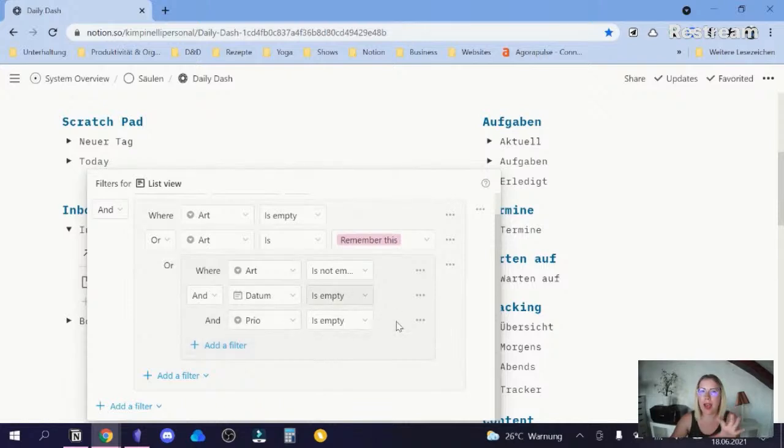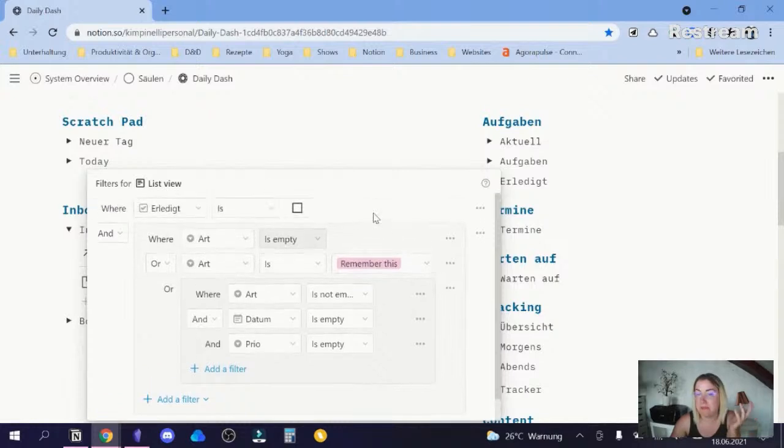So for all my tasks or events or anything like that, except for the remember this things, either the date has to be filled in or it has to have a priority. If it doesn't have either, something is wrong. Even if it has a type, even if it is a task, for example, but if there's no date and no priority, something is wrong. But if it doesn't have a type, it's in here anyway. So I could just delete this technically, whatever.